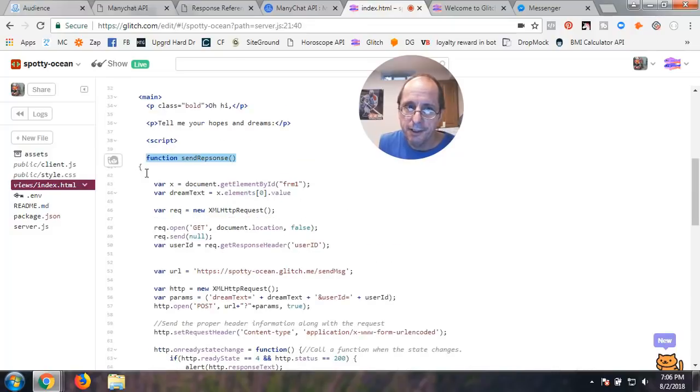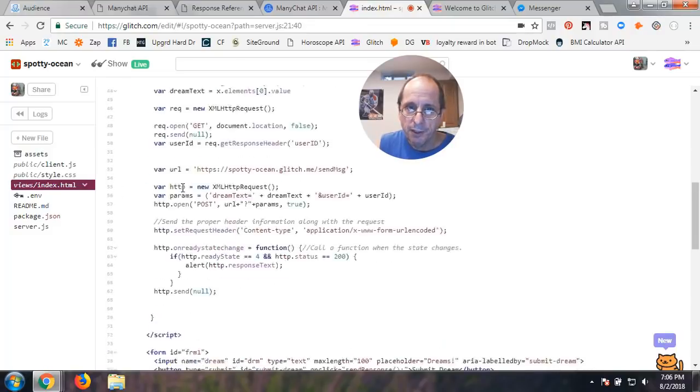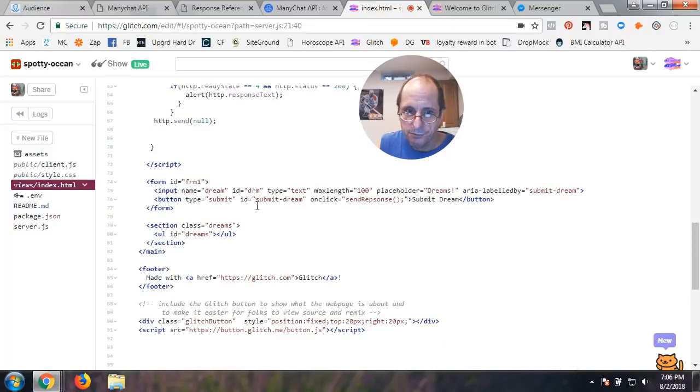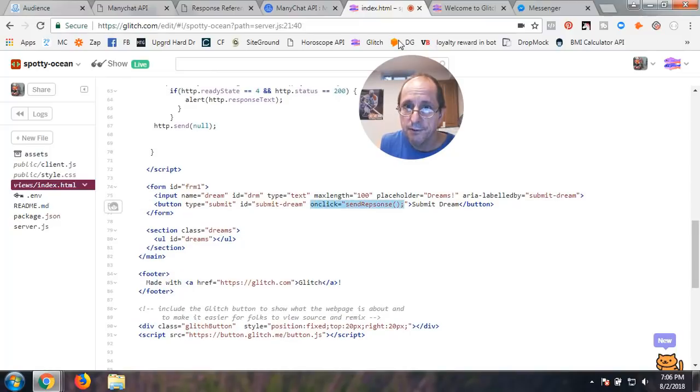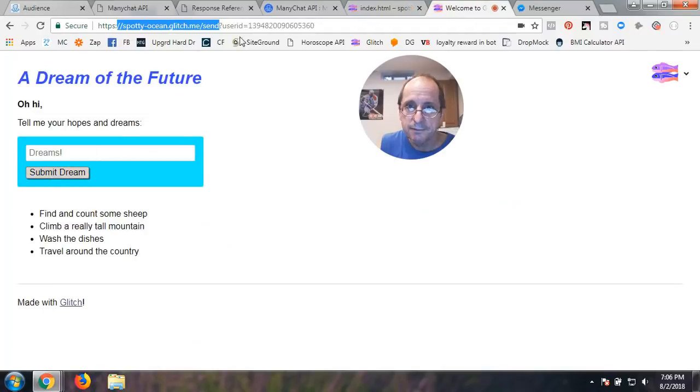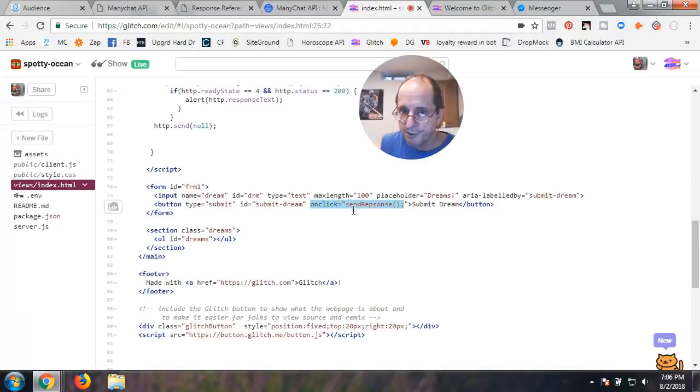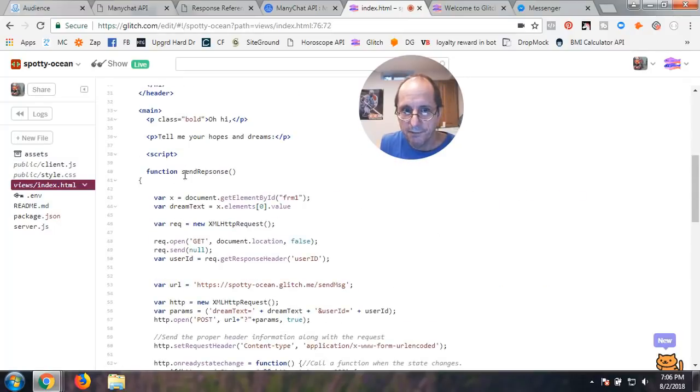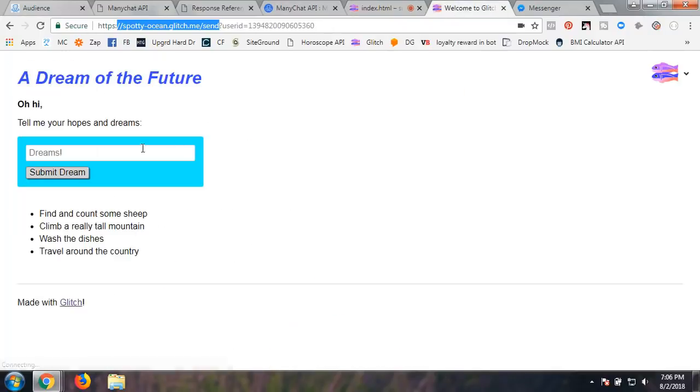So what I did here is, upon click of the button, so when I click this button, it's going to fire off the send response function. And it sends off the function here. And then what I did is I went and got the ID, actually the element, the value from here.